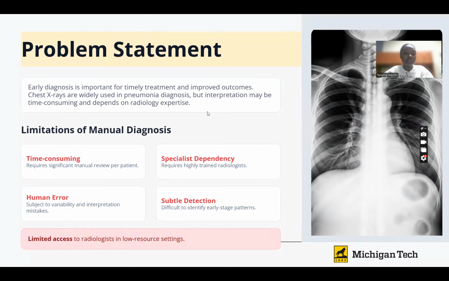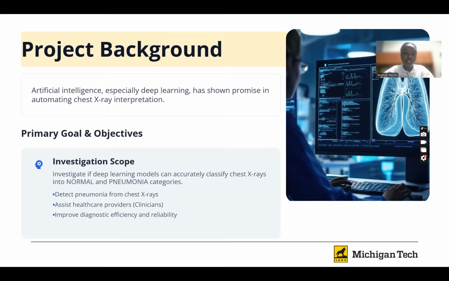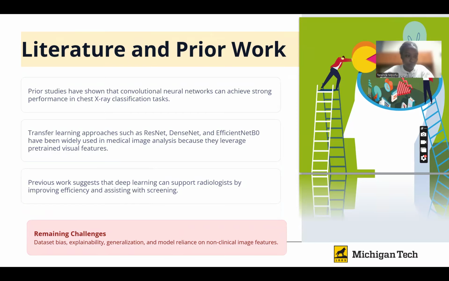The problem statement is to come up with an early diagnosis, which is important for timely treatment and improved outcomes. Usually they do manual diagnosis, which is time consuming, prone to human errors, and specialist dependent. So this is the project background and our main objectives and goals, which is to use artificial intelligence, especially deep learning, to automate chest X-ray interpretation.